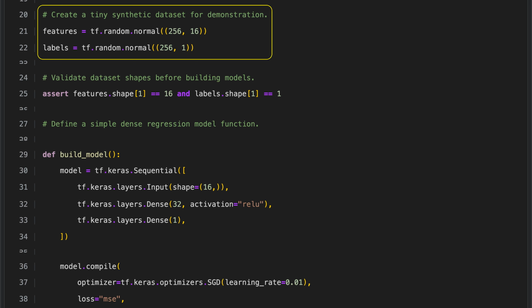We create a small, synthetic dataset to demonstrate a simple regression problem. Using TensorFlow's random normal function, we first generate input features as 256 samples, each with 16 values drawn from a normal distribution. We then generate the labels in the same way, producing 256 target values, one for each sample. This gives us a basic setup where each input example is paired with a single continuous output value.